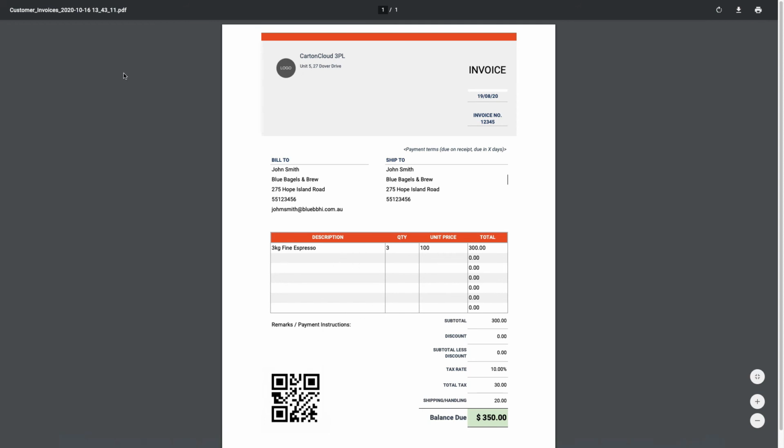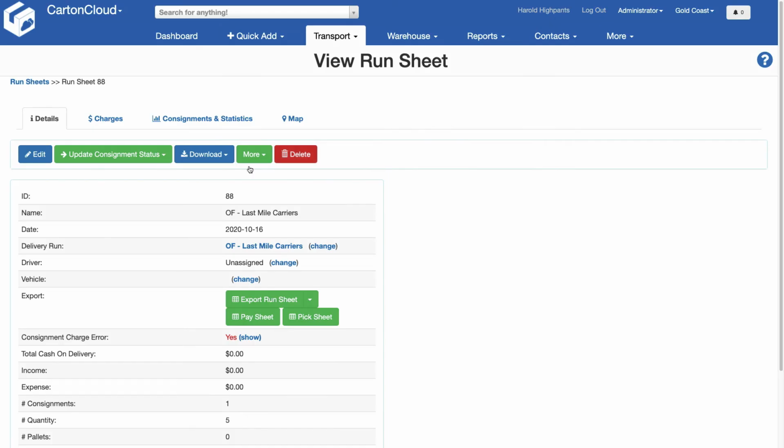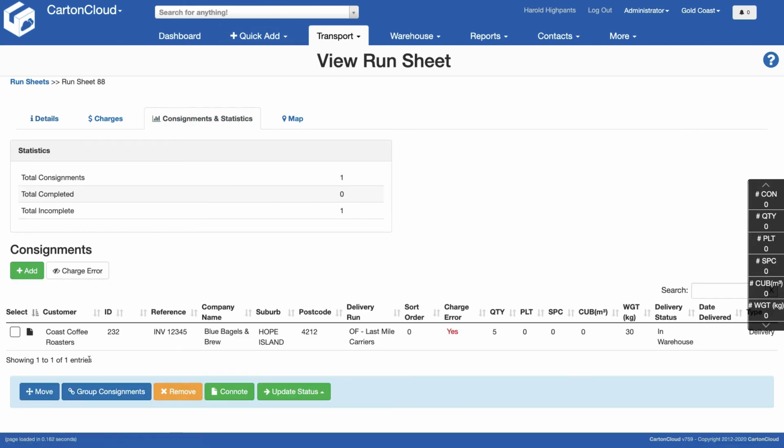So then the other option is if I was to go back into Carton Cloud, I can then go onto consignments and statistics, and I can select my consignment note and I can print out that consignment as well. So if I then give both of those to my carrier, then I know that they're going to get them signed, they can scan them straight back into the system, and automatically it comes through.